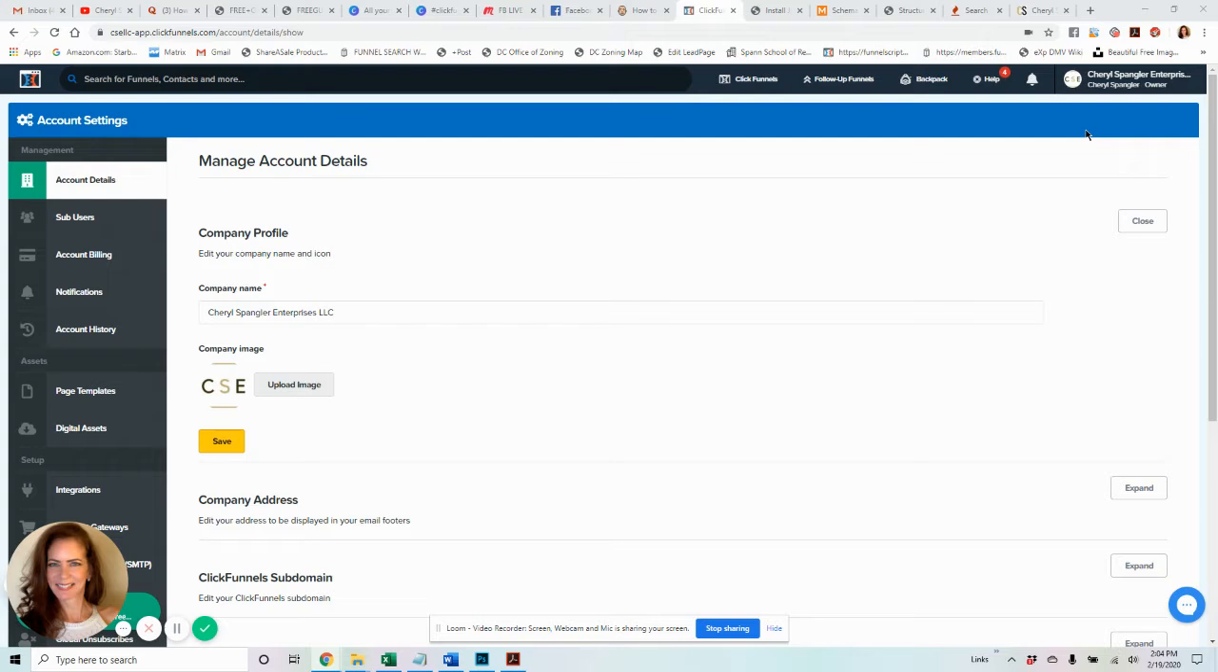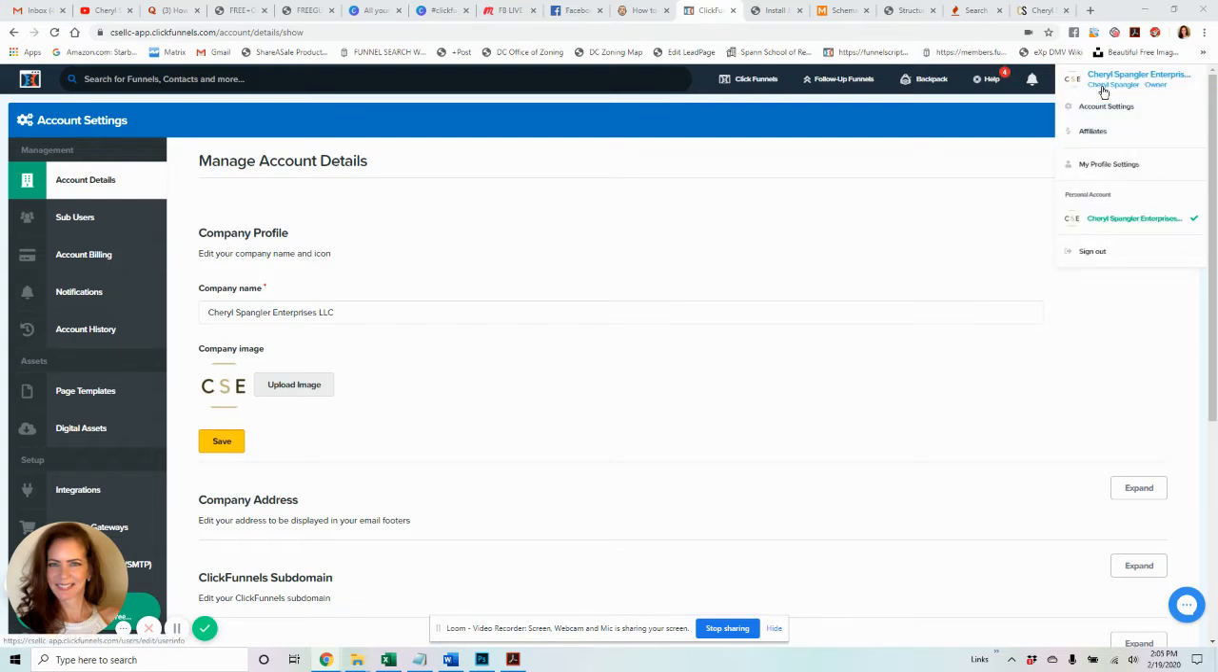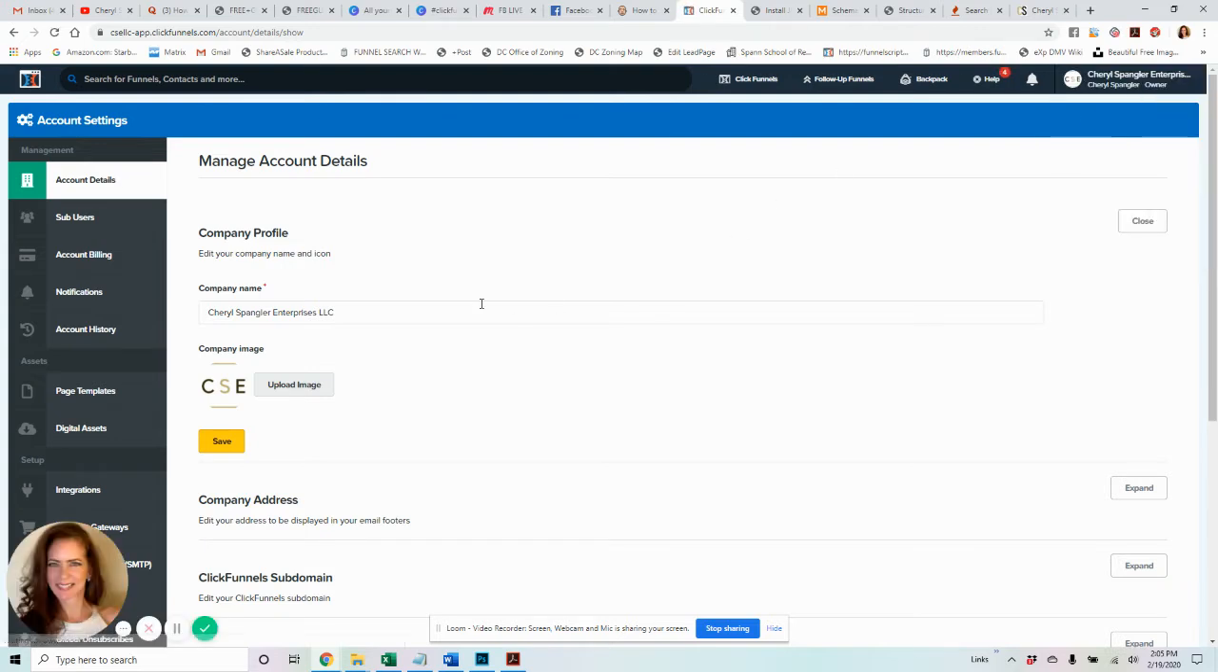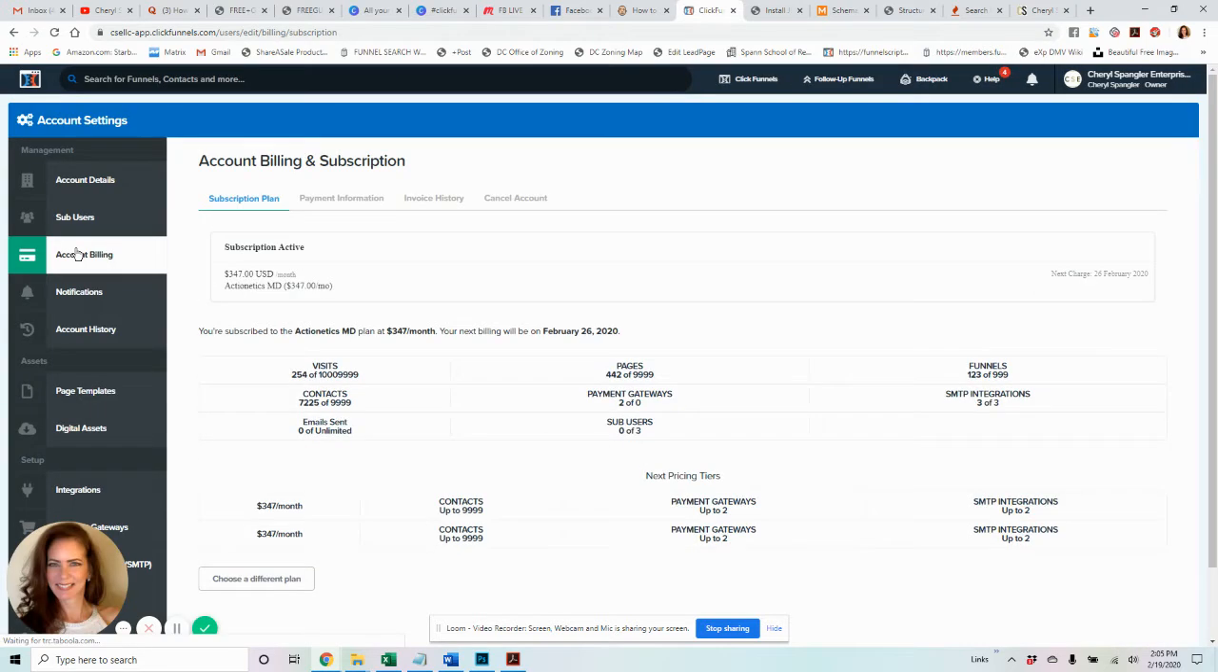So the first thing is that if you don't have access to do broadcasts, you're going to be confused. And how you will know is if you go up to the top right of your ClickFunnels account and you go to account settings, just go to account billing and you'll see whether you have Actionetics. If you are subscribed to Actionetics, you have broadcast capability. If you're not subscribed to Actionetics, you do not.